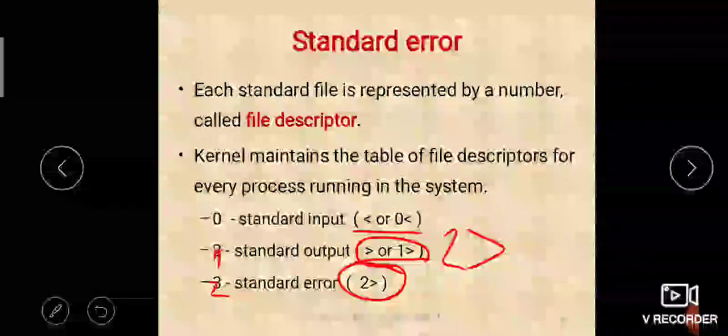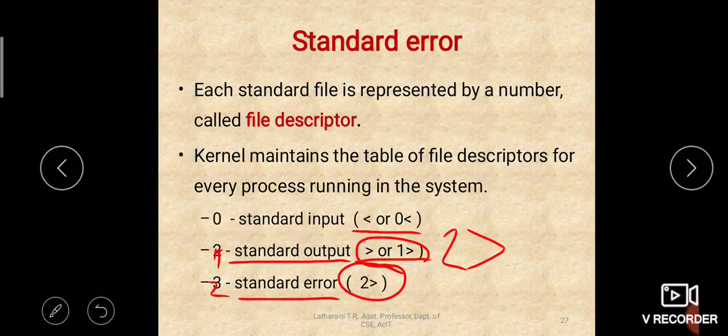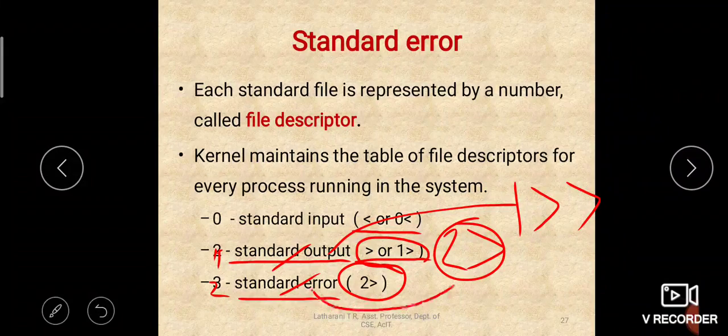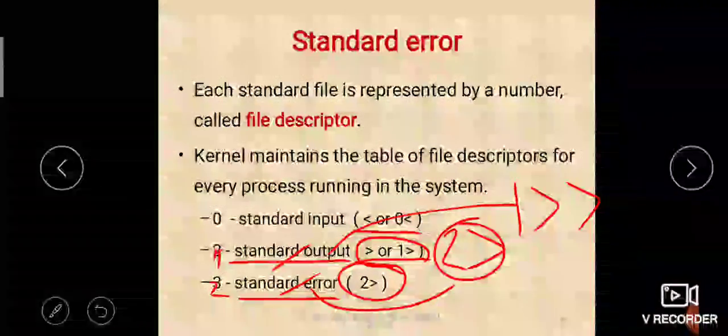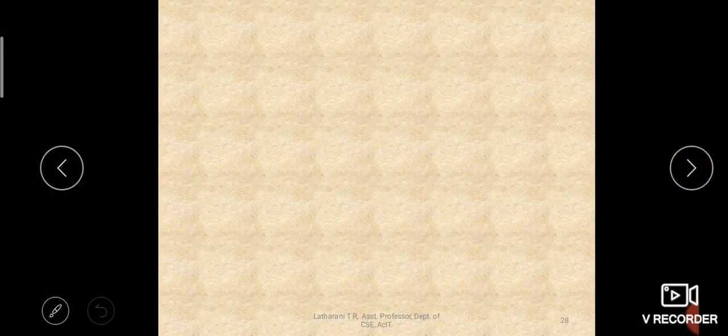Because standard output and standard error are both connected by default to the display terminal, right? The output of the command or the error message of the command, both are displayed on the monitor itself, right? So how do we differentiate between the output and the error messages using this descriptor? 1 greater than or simply greater than represents the standard output, and 2 greater than represents the standard error stream. Okay, let us see some examples.